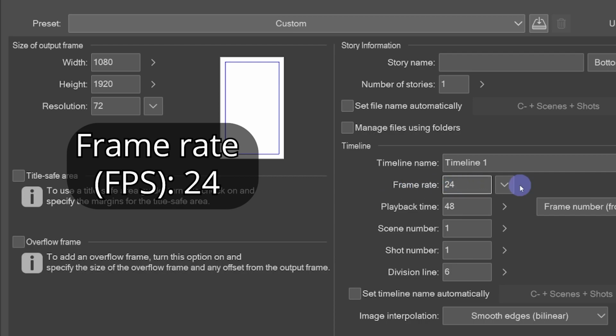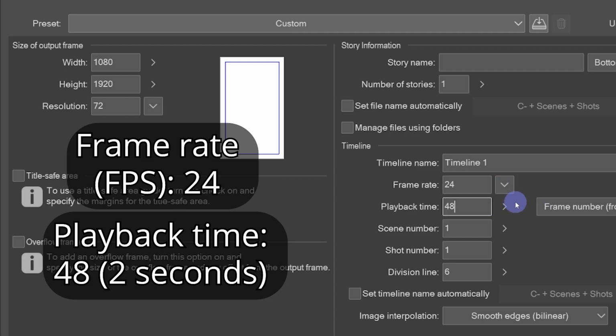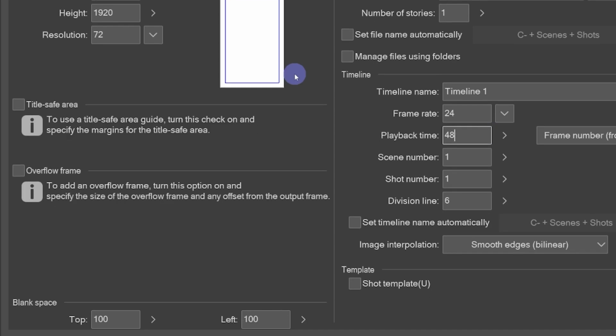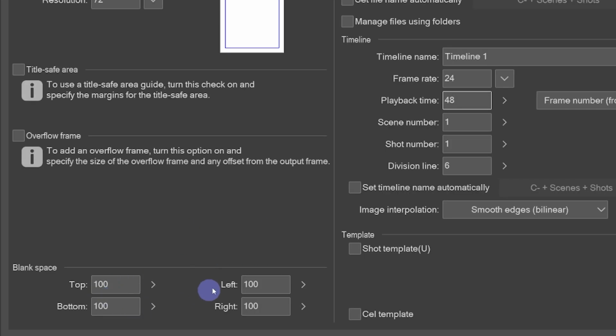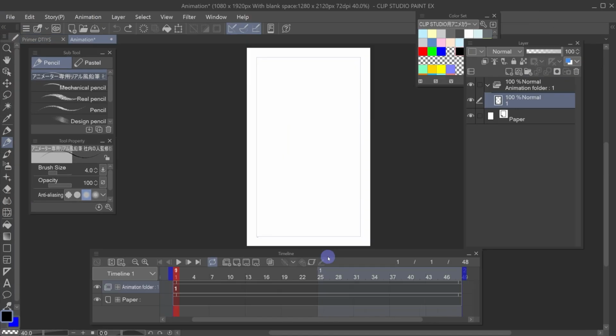Make sure this is the same to follow this tutorial, and in general, you'll almost always use 24 frames per second. You can change the playback time later or while working on your animation, but just know that it's going to be 2 seconds long. And some software have available blank space. You can use it or you can ignore it, and let's go.